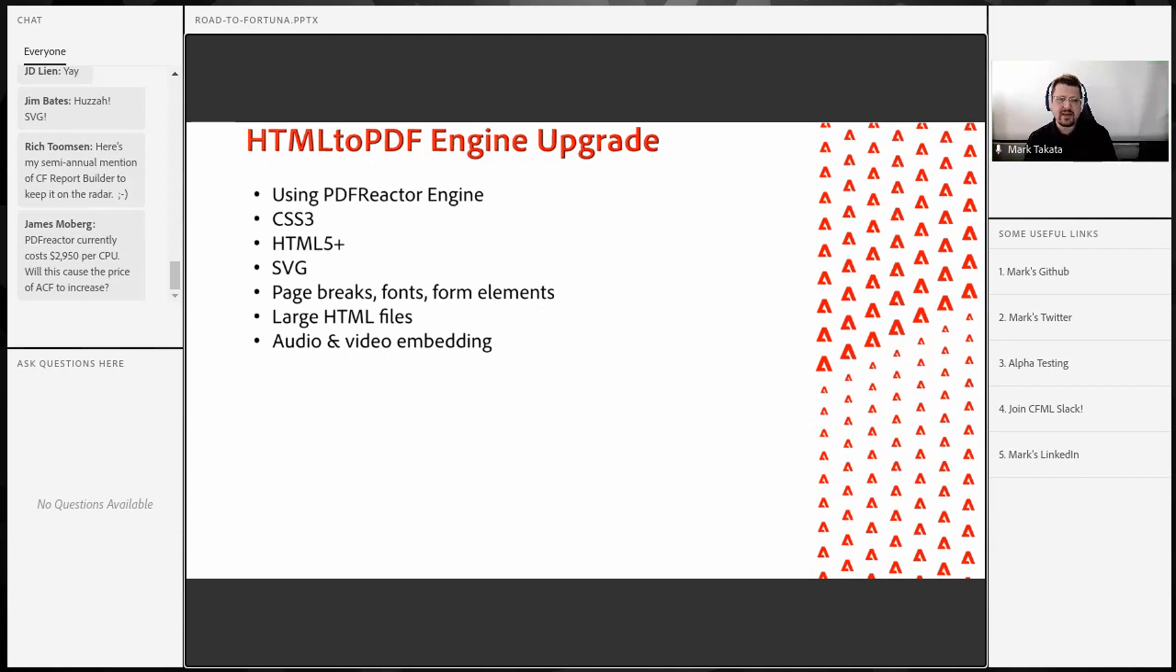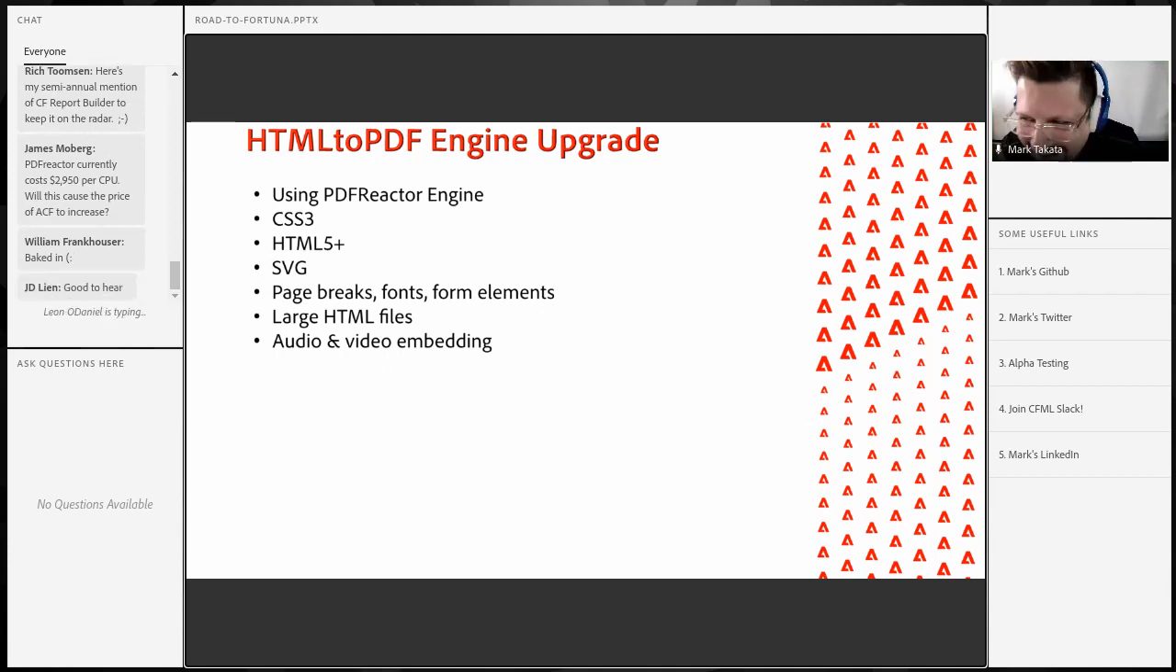James Moberg asks if PDF Reactor will increase the cost of ACF. No, there is no additional license cost. We are rolling it into the current cost of ColdFusion, so you don't have to worry about that. We do, but you don't. It is baked in. And believe me, those meetings were fun with the costs and stuff.